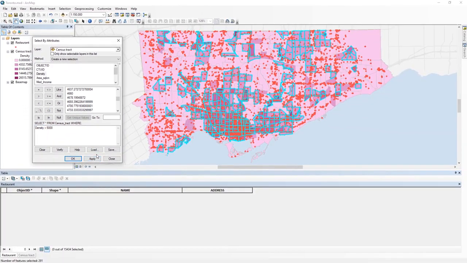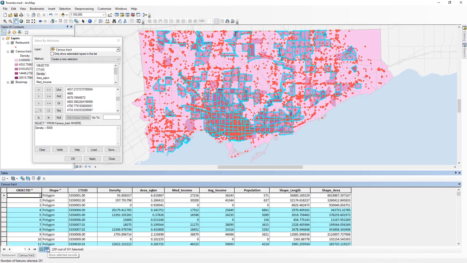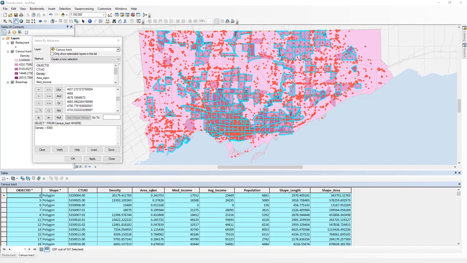And so now this is selecting all of the census tract polygons in my data set that have an attribute. If I go to my census tract attribute table here and show selected records, these are all the census tracts in Toronto that have a population density. So I chose density up here. I'm saying density greater than 5,000. So this is my density field here. And all of the values that are selected meet the criteria that are greater than 5,000. That's all that works there.